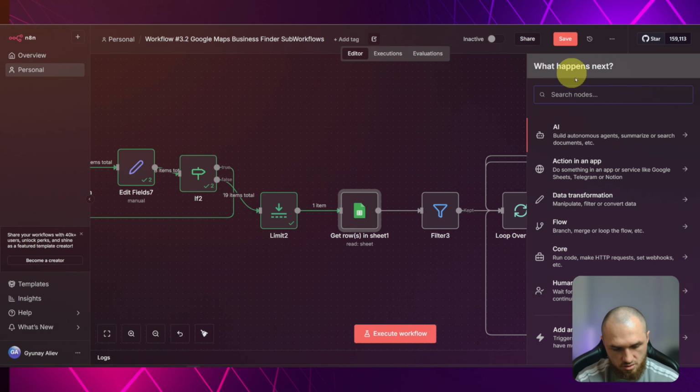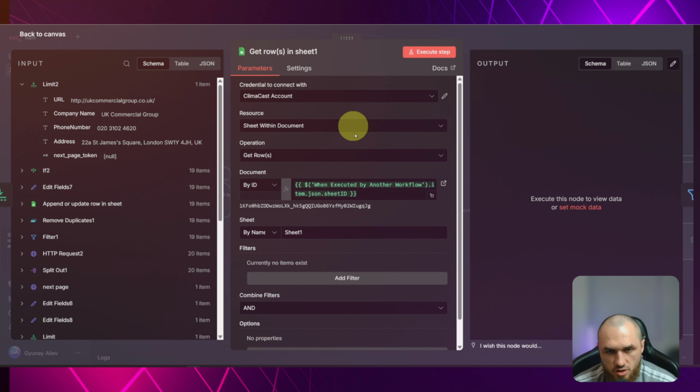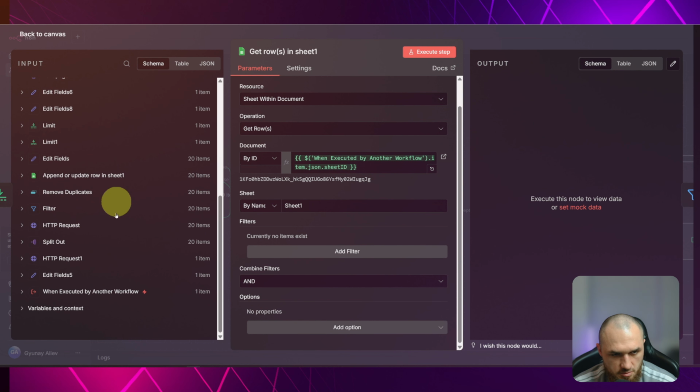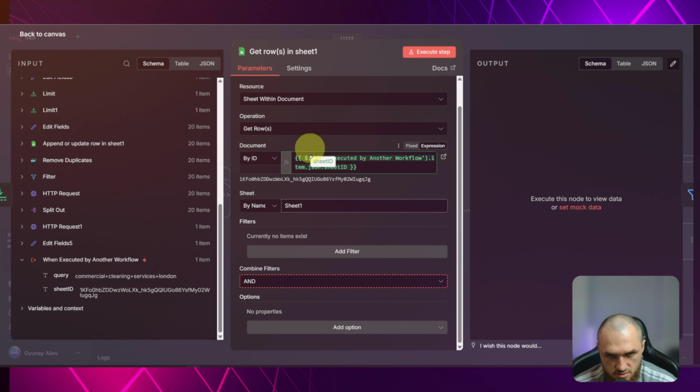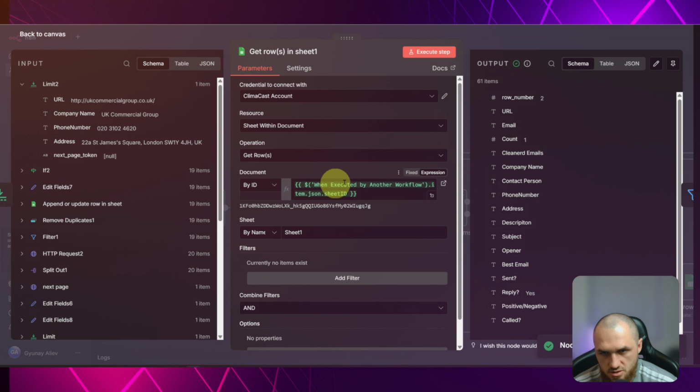How can you do it? Sheet, get rows in sheet. Inside, just choose your account again, get rows by ID, and map the ID from the beginning again. This one. So in the all workflow, you're going to have the same ID, and in the previous workflow as well. And again on sheet, just write the name, Sheet 1. And filter, no filters, because we want all of the rows. Then we have 61 items.